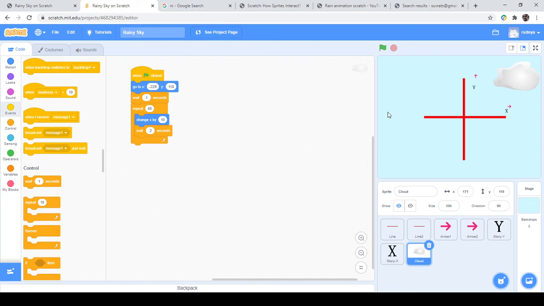So hope you liked it. Hope it was very easy. You can see it's just 7 or 8 lines of instructions and you are able to move your cloud. So use these ideas, use this concept in your coding, in your stories, in your games to move the characters from one place to another.